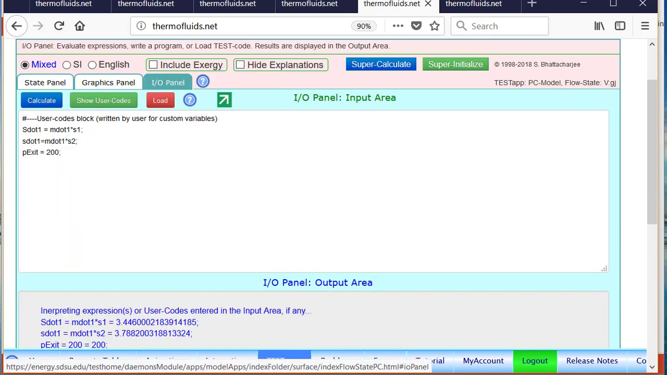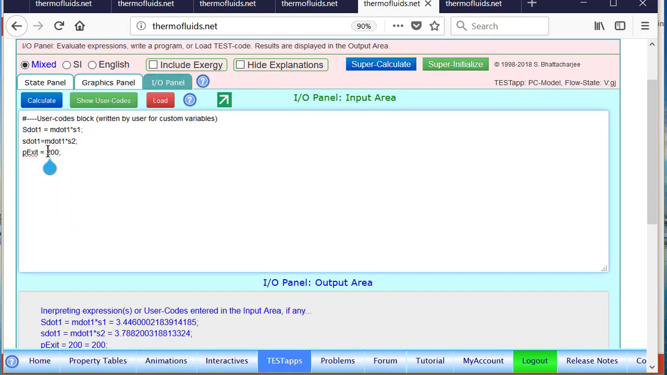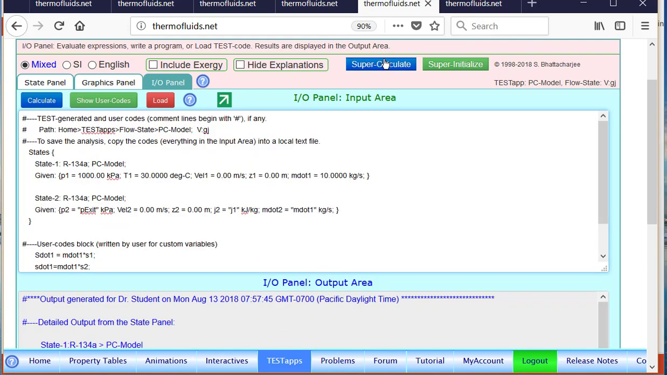The advantage of that is that doing a parametric study becomes so simple. You can just go there and say, what if the exit pressure was 400 kPa? All you have to do is calculate to register the change, and super calculate to update all calculations.